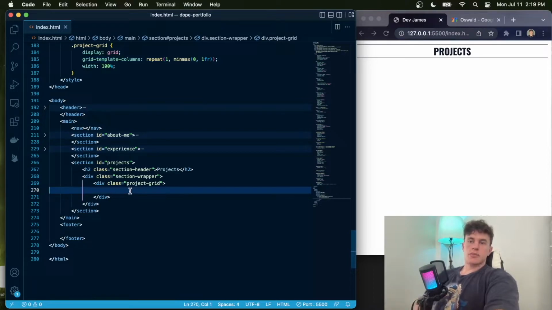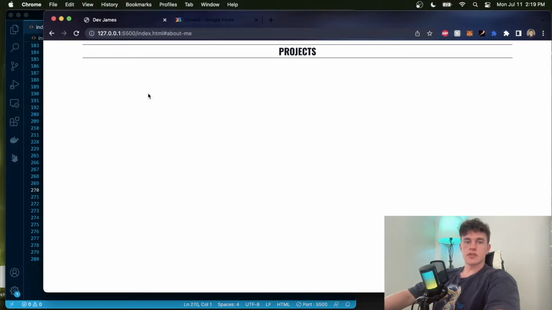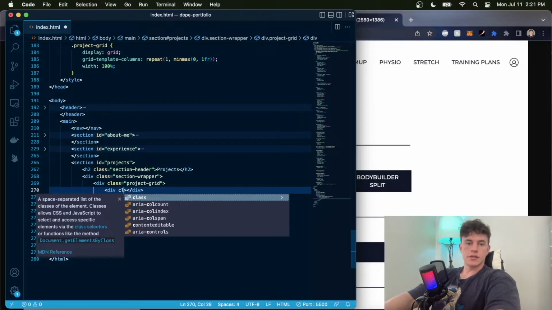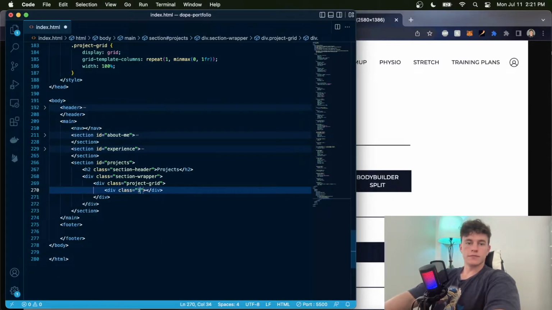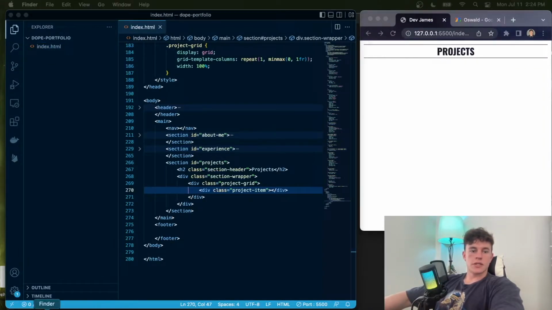And so this is just going to be a little grid that we're going to have all of our projects. Now in here what we're going to need is to have a screenshot of each project, and then on bigger screens we're going to increase the div size. And so in here we can just say div, and this is going to have a class of project item.